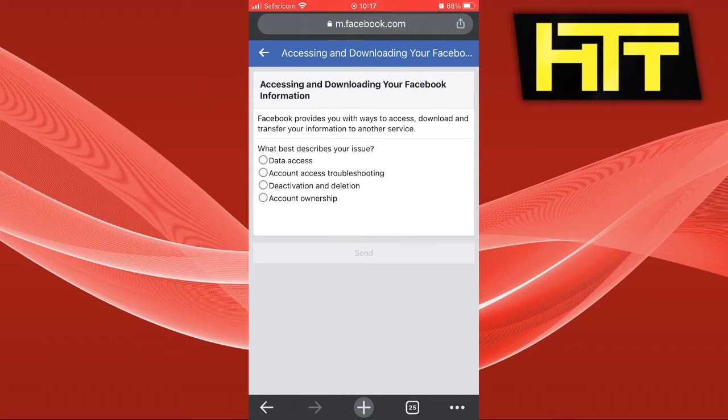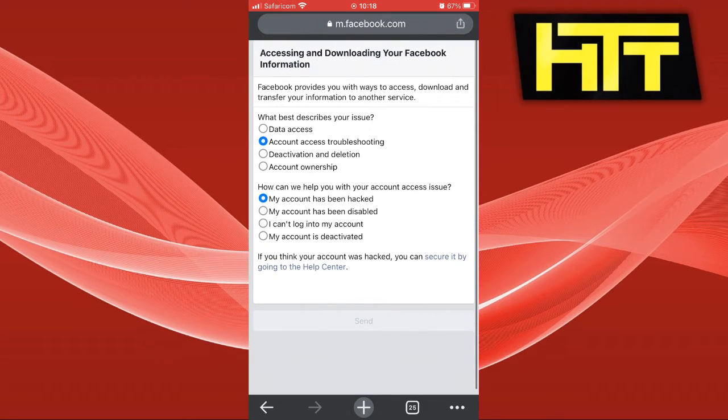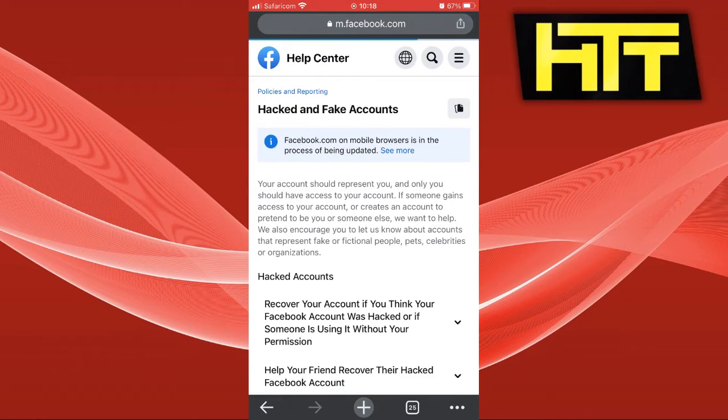So what you want to do is to select account access troubleshooting, the second option. And now we have "how can we help you with your account access issue", and you can see "my account has been hacked", and that is the first option. You want to select it, and it says if you think your account was hacked, you can secure it by going to the help center, and you want to go ahead and select the link at the highlighted text.